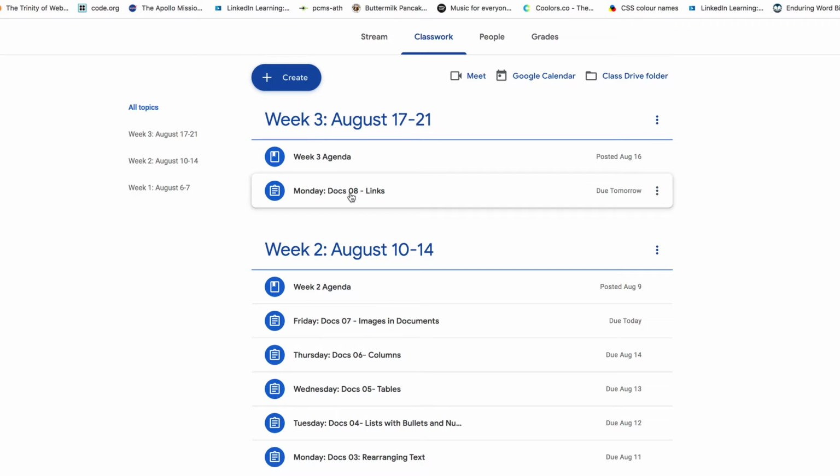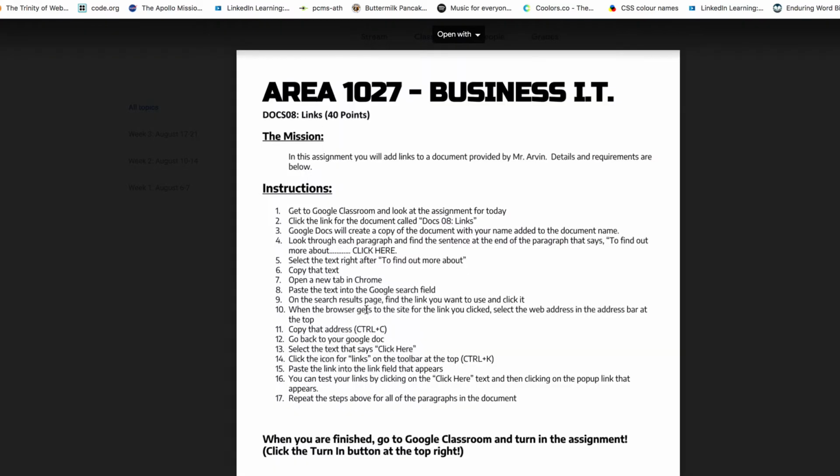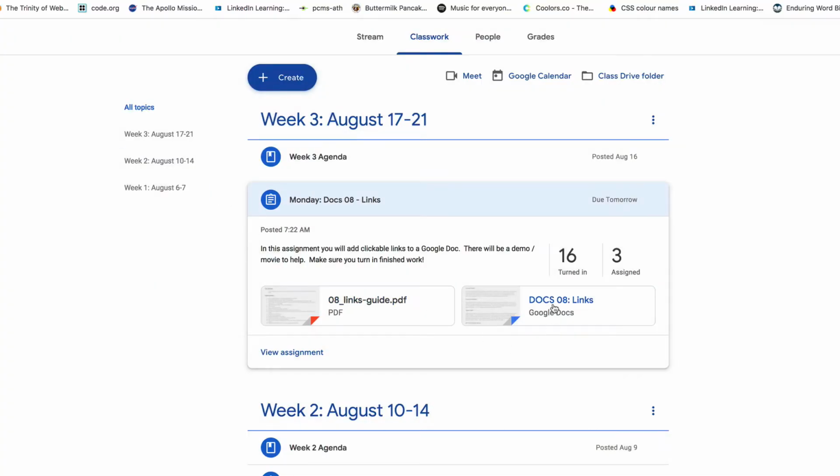Week 3, Monday, it's about links. So we'll go here. There is a help page available if you want to take a look at it. I'm going to demonstrate the things that I think you need to know in this movie, so I'll go back. And here is a Google Doc that is linked up on the Monday assignment for docs number 8.